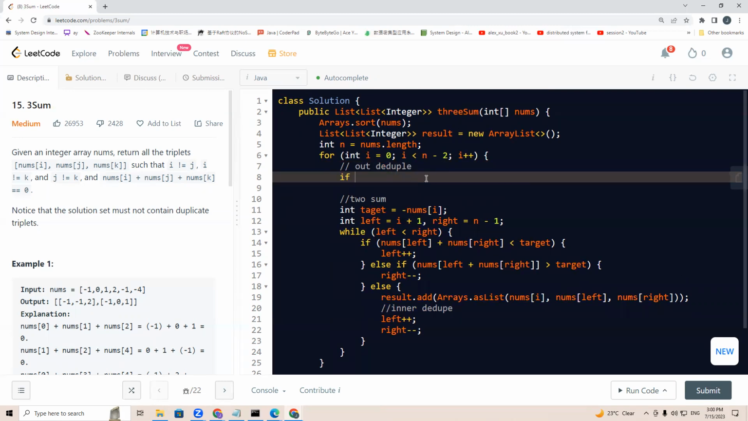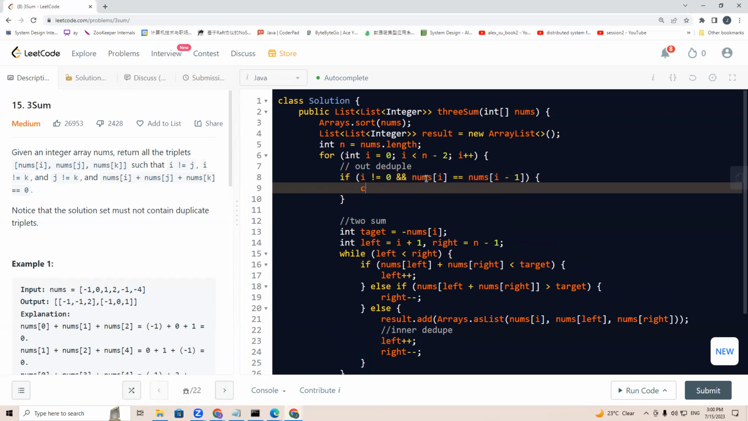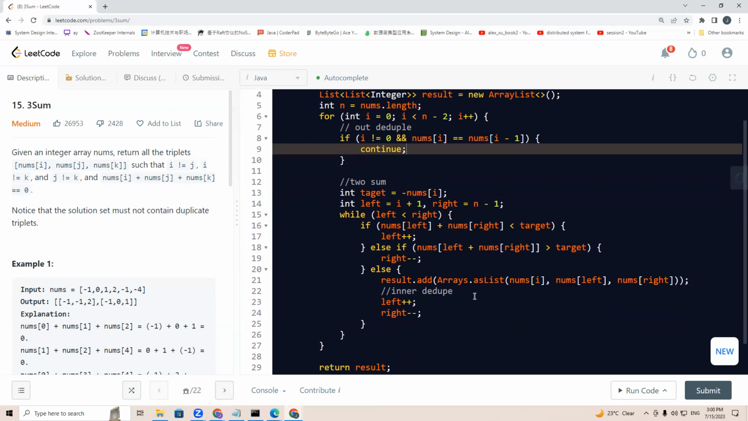For outer dedupe, as we talked about, we just say if i doesn't equal 0 and nums[i] equals nums[i minus 1], we just continue. That means if there are duplicate i's, we just use the first nums[i]. So this is outer dedupe.